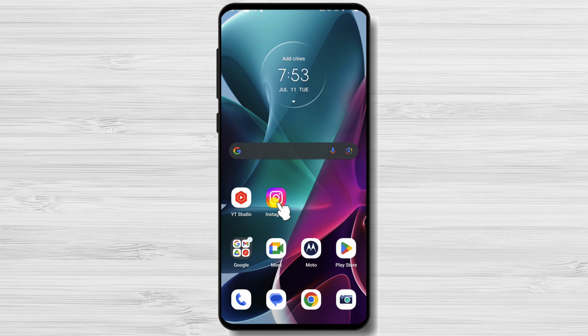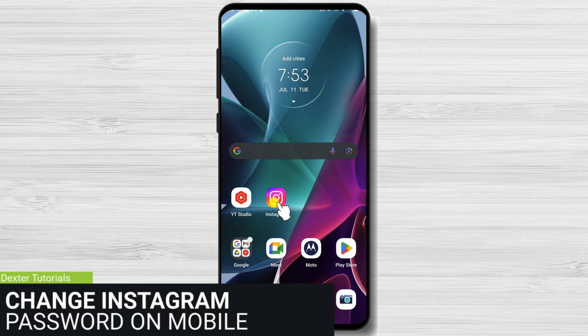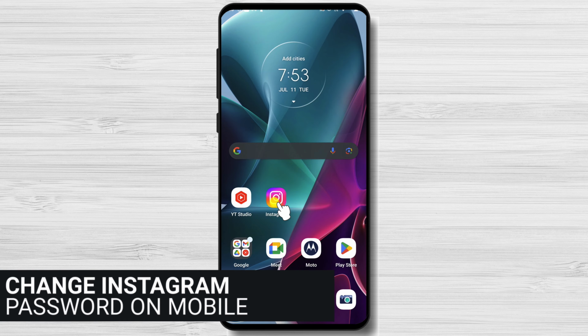In this tutorial, I will show you how you can change the password on your Instagram account on mobile and PC. First, let's look at how to change your Instagram password on mobile, Android, or iOS.